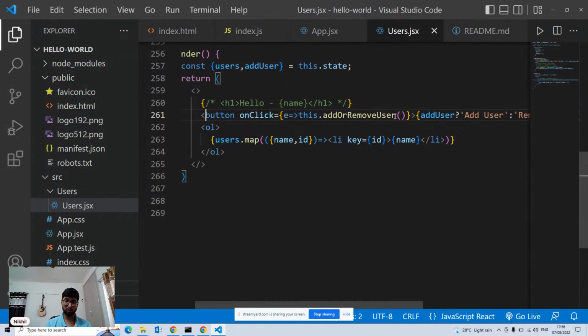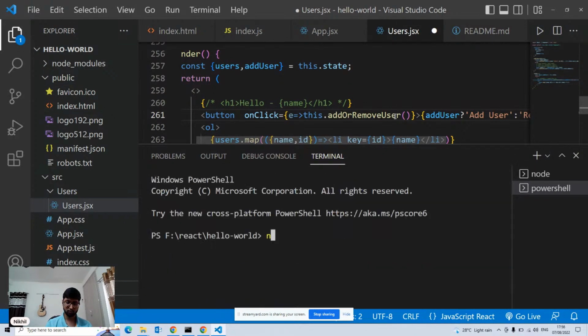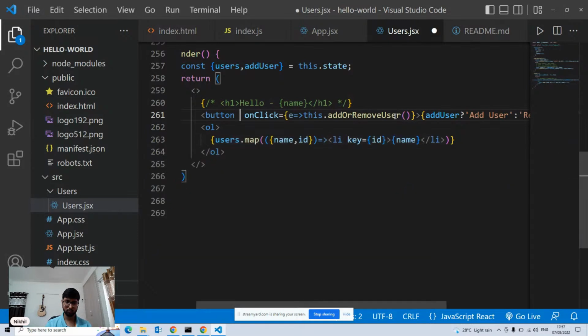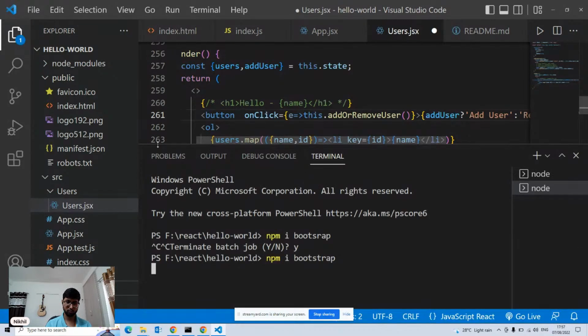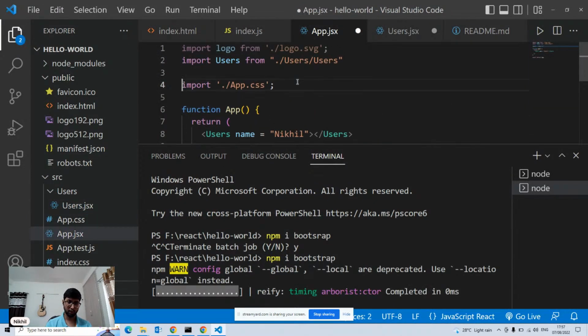And apart from this, we're just changing the color only. We can also modify the text. We can also add dynamic classes as well. So what I'm going to do is add Bootstrap. Right, there is a typo over here. So while it is being installed, I'll import it as well into my app component.